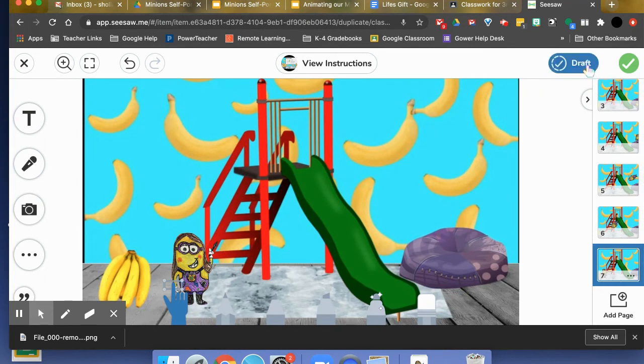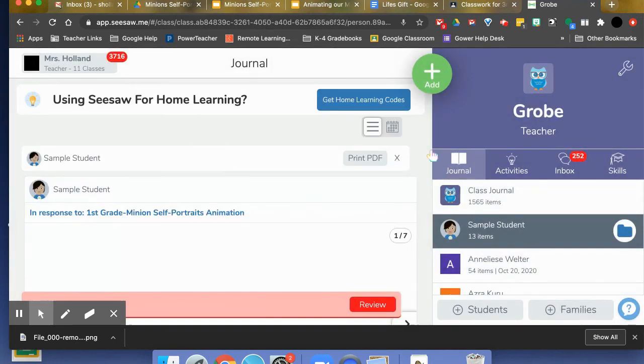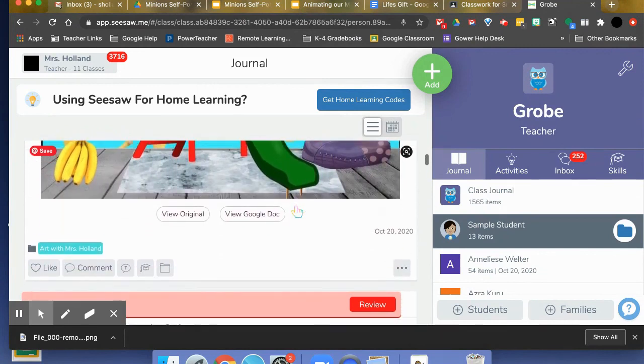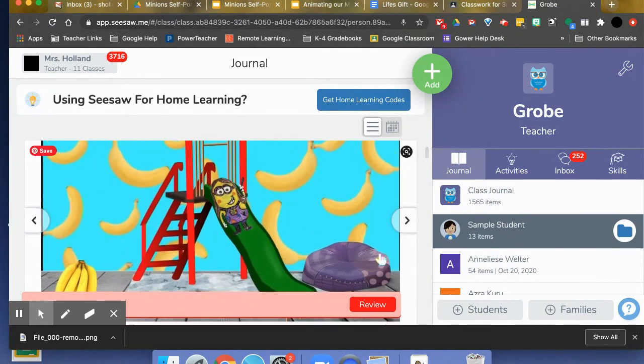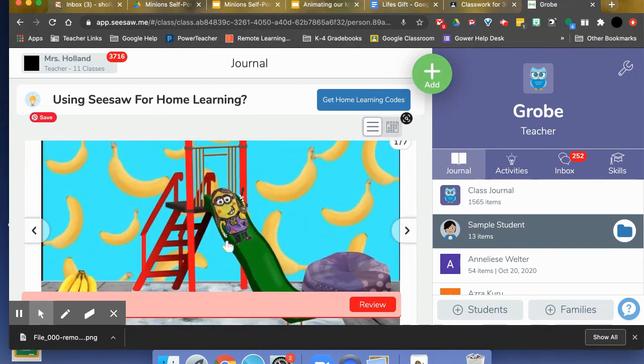What I want you to do next is then you will click the check mark and it will upload it so that way I can see it. And this way you can also do the same exact thing. So you can click on the arrow and see your minion move around. So we're making our own flip books of an animation. Can't wait to see what you create.